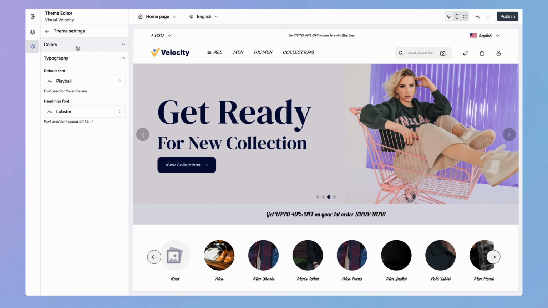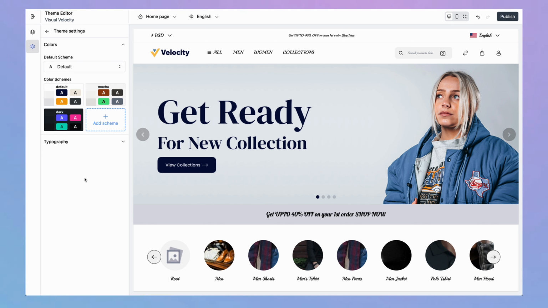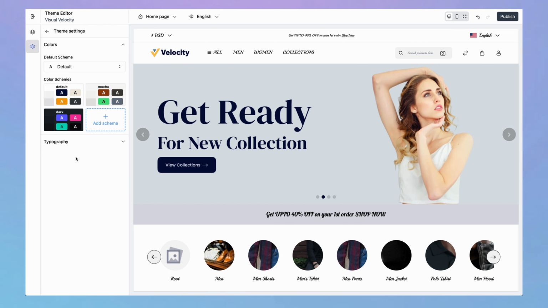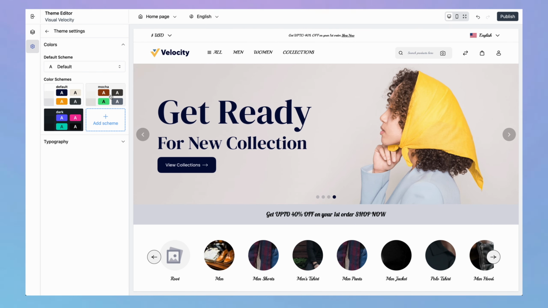Next, let's update the color scheme. A color scheme is a set of colors that defines your store's visual identity, including background, text, primary, and secondary colors. The package comes with 3 color schemes: a default light color scheme that uses the default velocity colors, an alternative light color scheme, Mocha, and a dark color scheme.